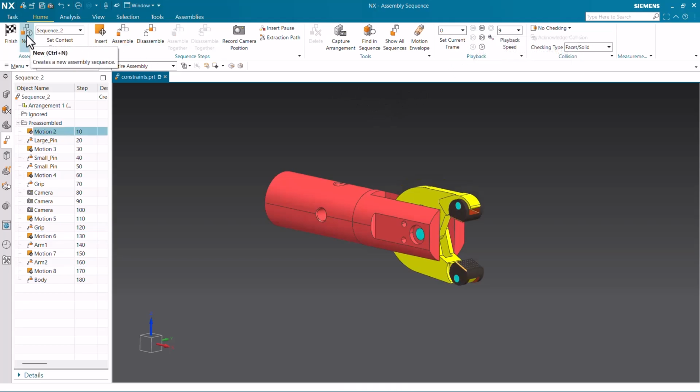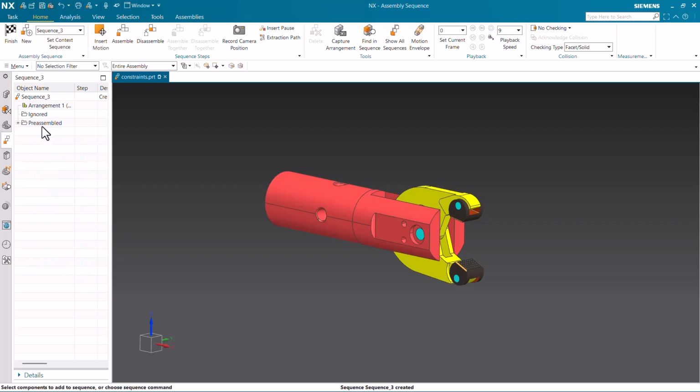Now I'm just going to click on new to define a new sequence. Here you will see sequence 1, sequence 2 and sequence 3. In sequence 1, you will see we have sequence navigator, and under that navigator we have certain motions, camera, motion, then cameras, motion, then cameras. And these are your step number 10, step number 20, and these are your frames.